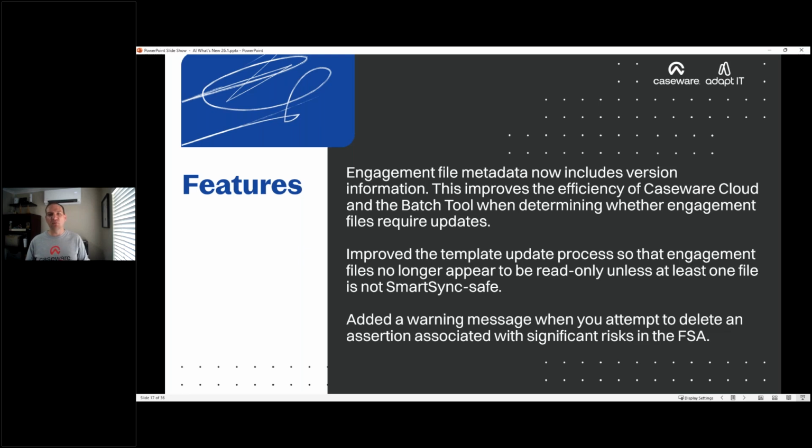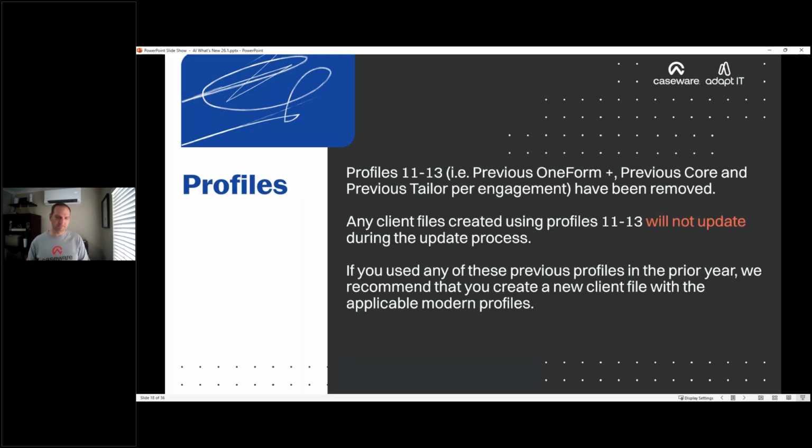So when you try in the FSA to delete a specific financial statement area from that FSA, but it actually has a risk linked to it that is significant, you have to address that. And what we found is people are deleting some of those FSAs. So we've brought in a warning in the FSA now. If you're trying to delete or unlink an assertion that has a significant risk linked to it, it will no longer allow you to do that.